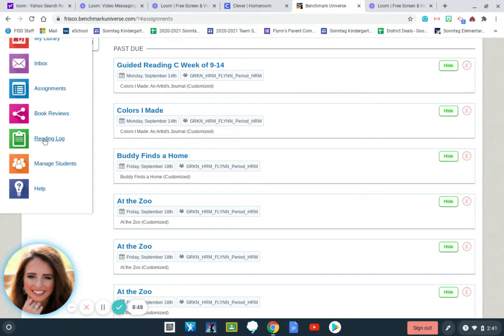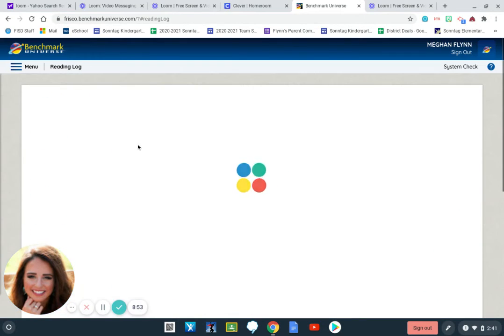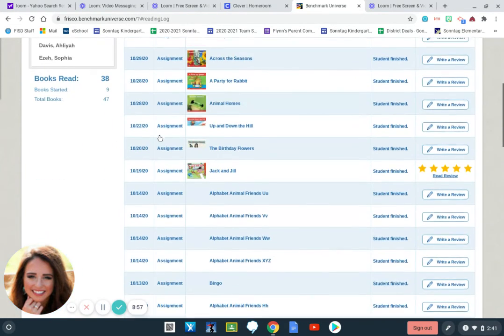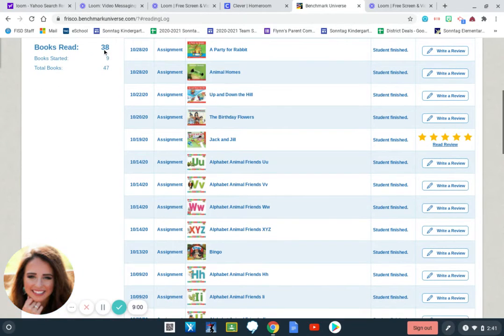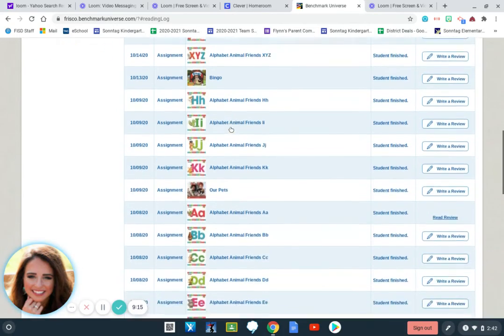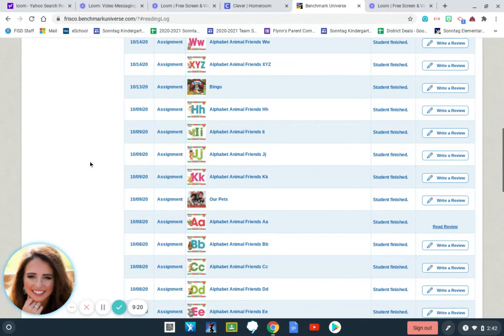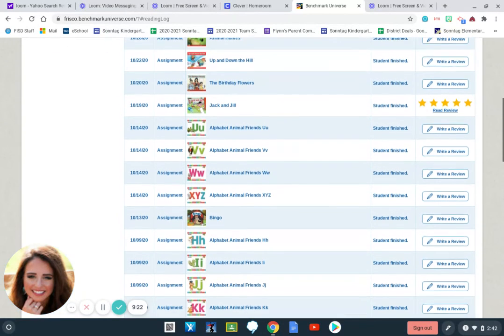You can also go to that same drop-down menu and go to Reading Log. And you can click a student and you can see how many books they've read, how many books they've started, and the total number of books they've been given. So that's very helpful to me as well when I want to go check out a kiddo if they've been doing their reading. You can also see if they've opened a book on their own for independent reading. Most of mine only read books I've assigned to them. That's what I use Benchmark for, is books that I've assigned.